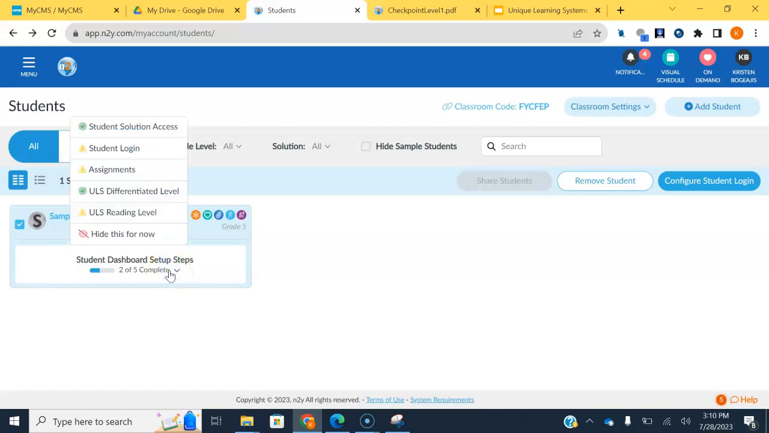Okay, so you want to make sure that all of these steps are complete. Let's look over what we've already done. We did the student solution access. We did the student login. We haven't done this login. We haven't done the assignments. We selected the differentiated level, but we haven't done the reading level. So what we're going to do is start off with student access.